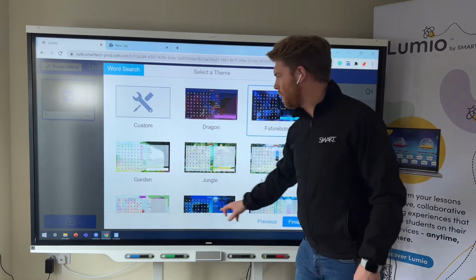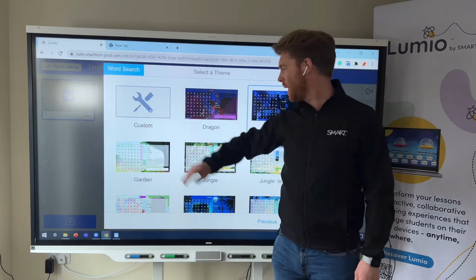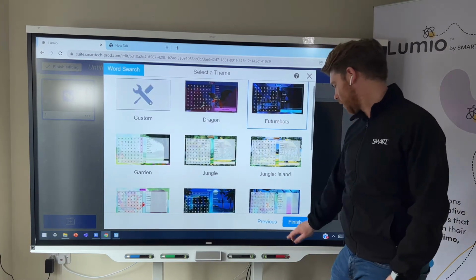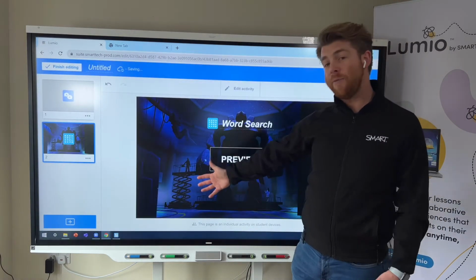And then I can choose my different backgrounds. I can customize it and put my own picture in as well, or I can go for any one of these ones here. I'm just going to go for the future box because I quite like that one. And click next, and then I've made that one here.